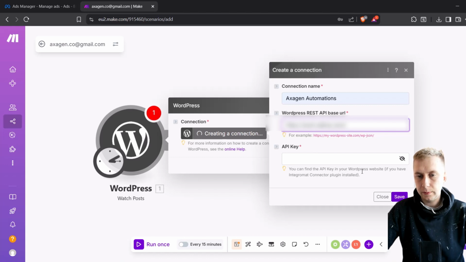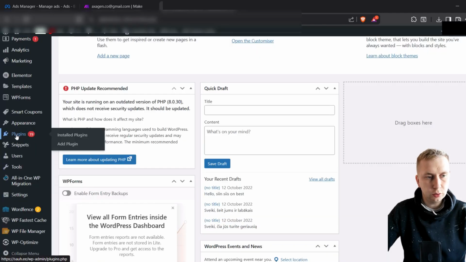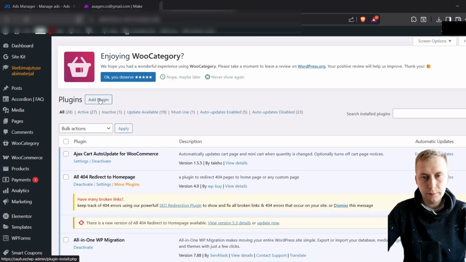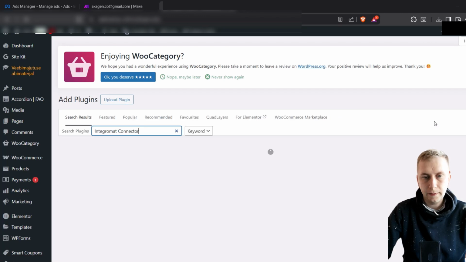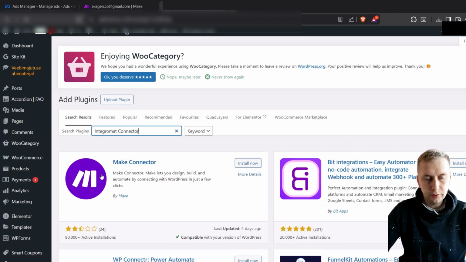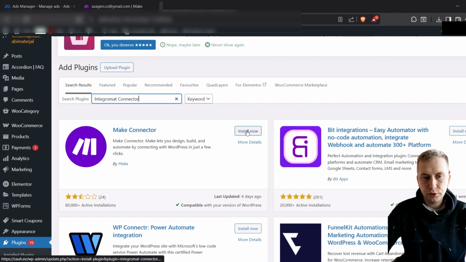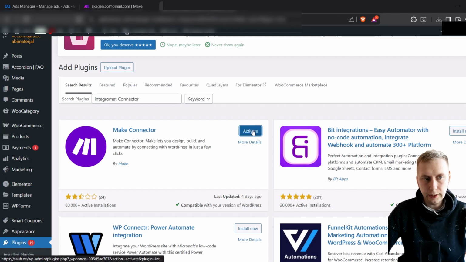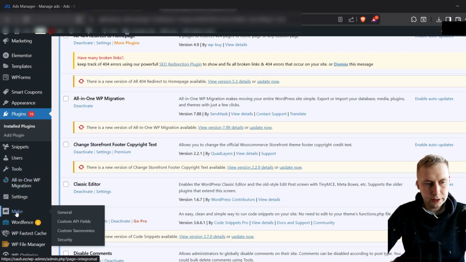And as written over here, you're gonna have to go to your WordPress website and you can copy this one and install this plugin. So in the WordPress, go to plugins. Here you can press add plugin and search for the same plugin. We just copy it. Here it is, make connector. So I'm just gonna install this one and click activate. So now on the left side, I can click on make below the settings.